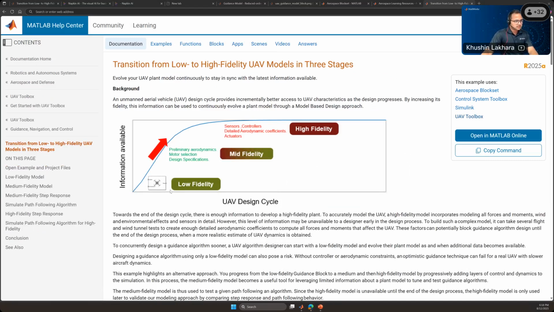As this infographic says, for the low fidelity model you have the lowest information available. Moving forward, when preliminary aerodynamics information is available along with your motor selection and design specifications, then you go for mid fidelity. Once all your sensors are procured and frozen, and your controller is frozen, then you can go for high fidelity modeling. So let me show you where we started and where we are going.